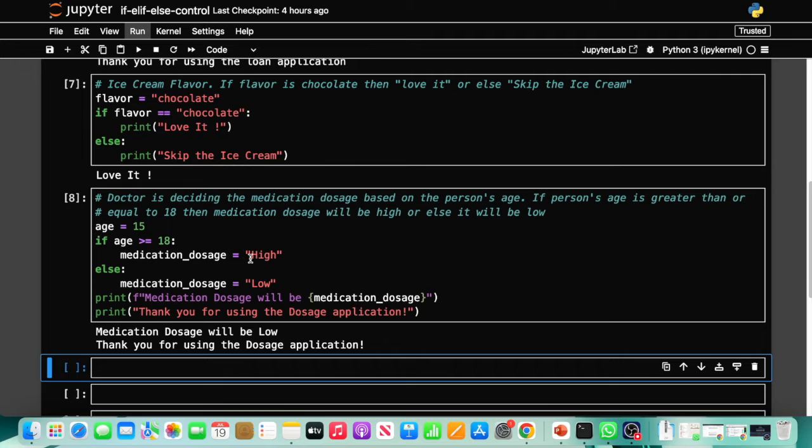So it will not get into this if block, else it will go to the else block, and medication dose will be assigned a value low, and that's why medication dosage is coming as low. So here I am using this variable outside of the if else statement.